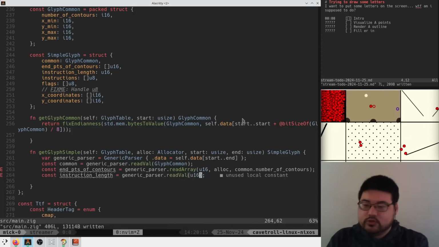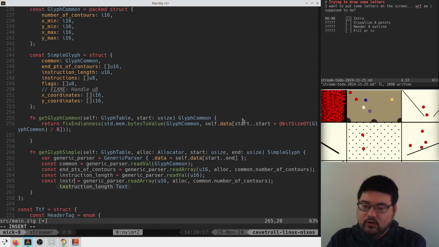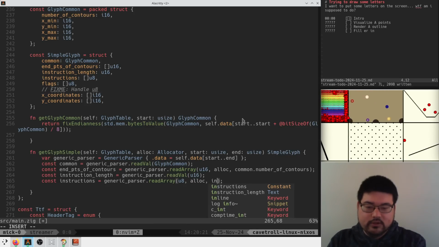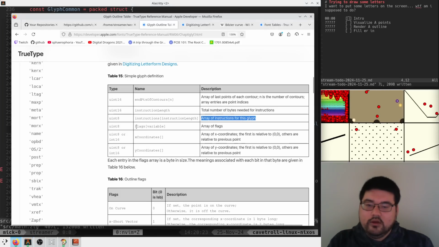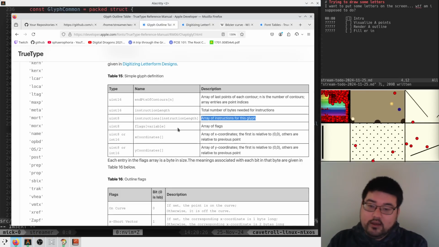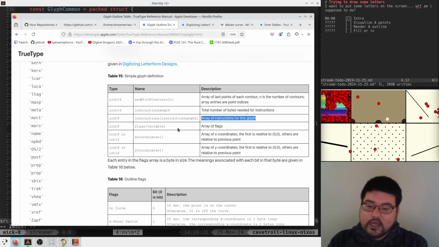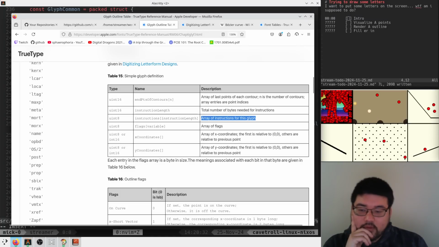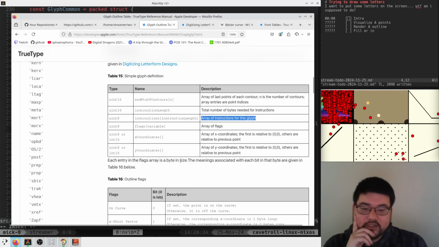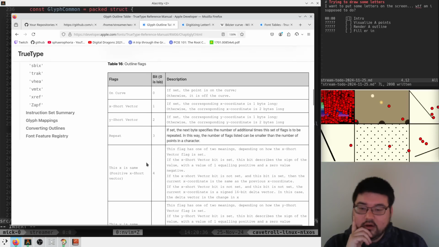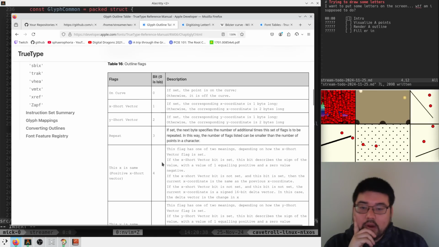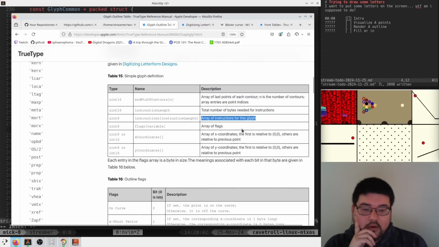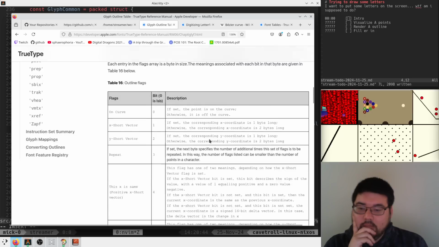Then we get the instructions. So this is going to be a U8 array coming from instruction length. Chillin'. Flags is an array of flags. How do we know how many there are? Each entry in the flags array is a byte in size, meaning associated with each bit in that byte are given below. How do I know how many there are?